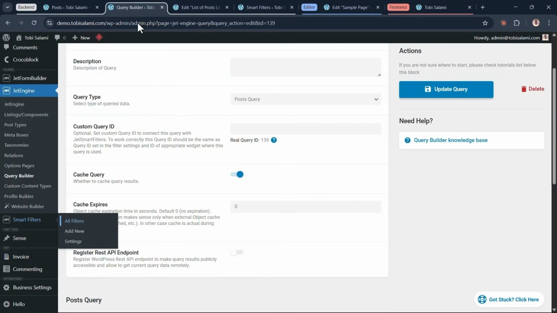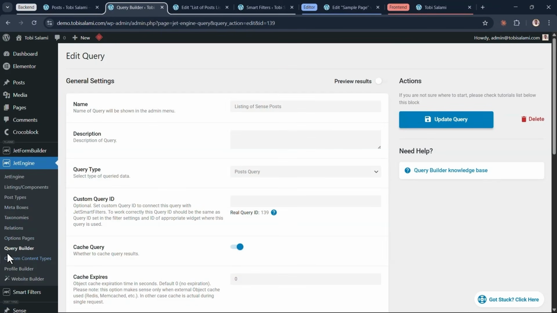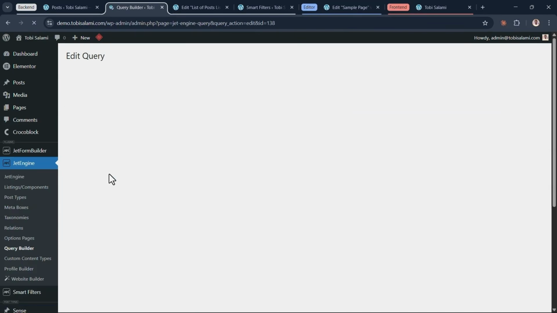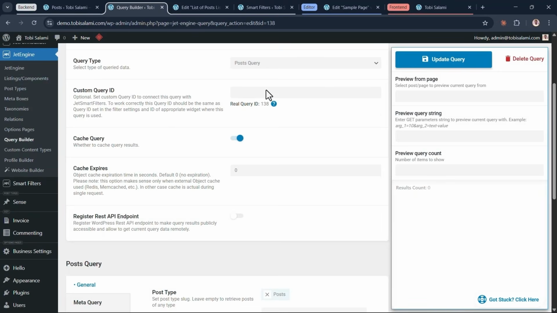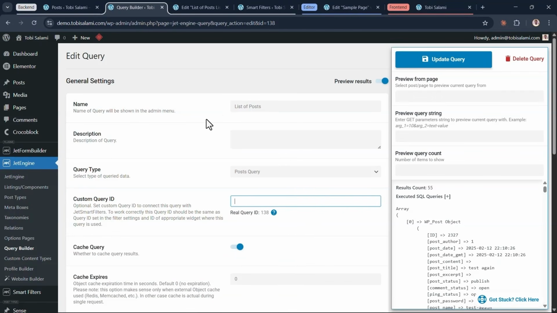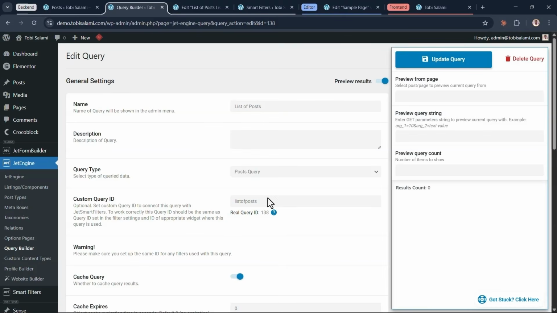Now let's come back inside of the query and let's select the custom query ID. We'll come inside of Query Builder for the particular query that matters in this situation, and that is list of posts. So let's come inside of custom query, and what we want to type inside of here is, let's call it lists of posts, just like that, okay? And we want to copy that, click on update query. Let's refresh to be sure that things are saved and ready to go.